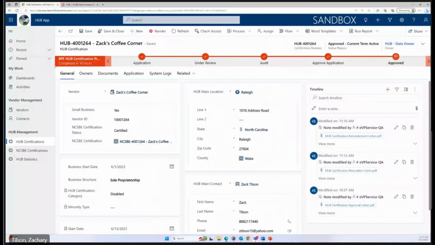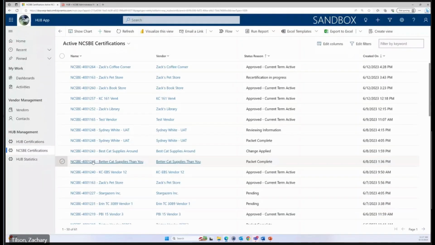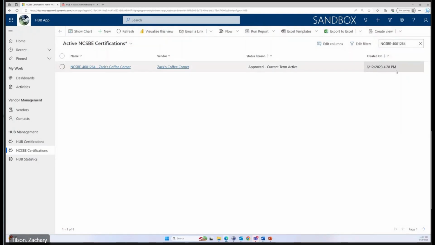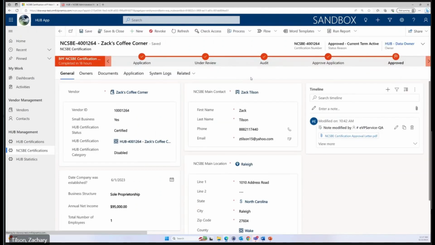So now that we've revoked and reinstated a Hub certification, we can go through revoking and reinstating an NCSBE certification. To start, I'm going to grab my NCSBE number and paste it into our search box. I'm using the NCSBE record that we actually approved earlier today. So SAS reasons is currently in approved current term active. We can see the time on our timeline, the approval letter.